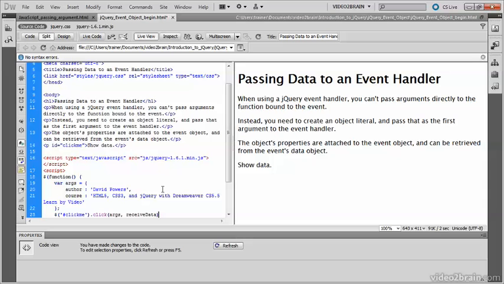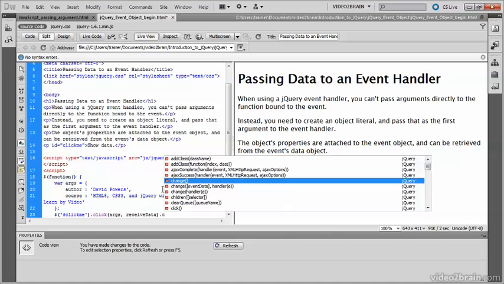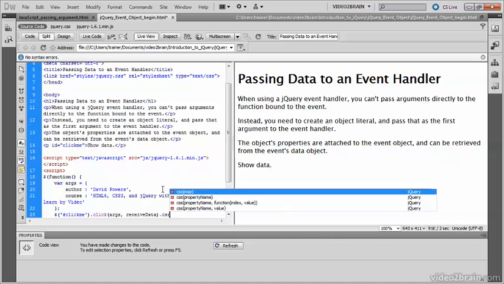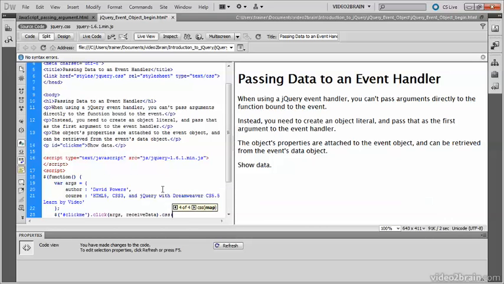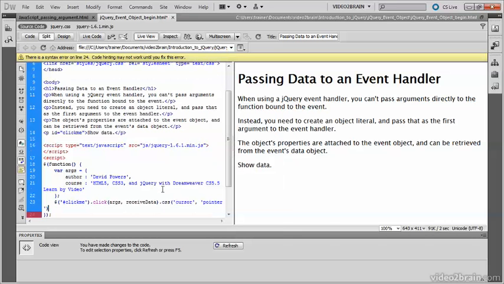So close the parenthesis there for the click event handler, and then let's just make the cursor turn into a pointer by using the CSS method. I need to add the name of the property I want to affect, which is cursor, and then the value I want to apply to it is pointer. Close the parenthesis and the semicolon.